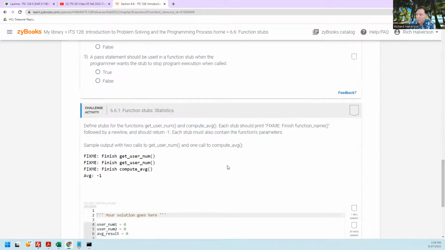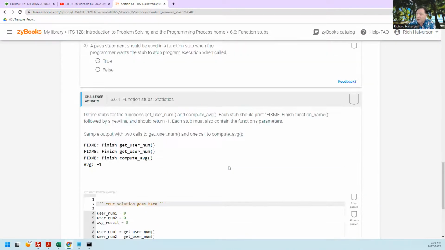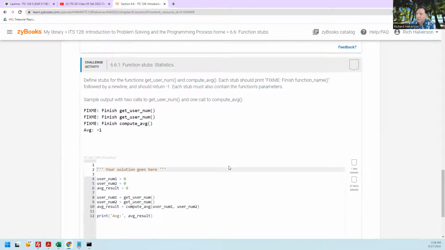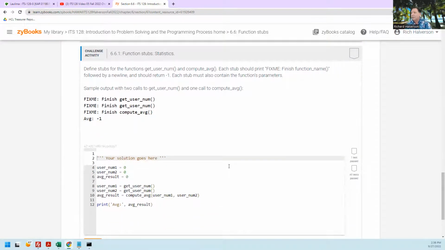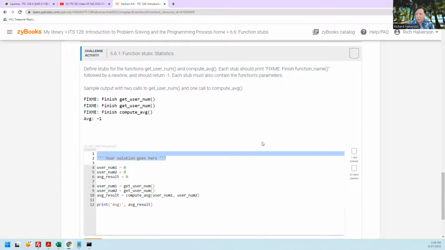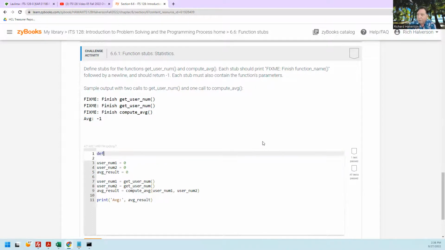There's a challenge here. Let's see what this is. Define stubs for the functions. Each stub should print FIXME, followed by a new line, and should return -1. Each stub must also contain the function's parameters. Okay, so we're going to have a function stub up here called def get_user_num.